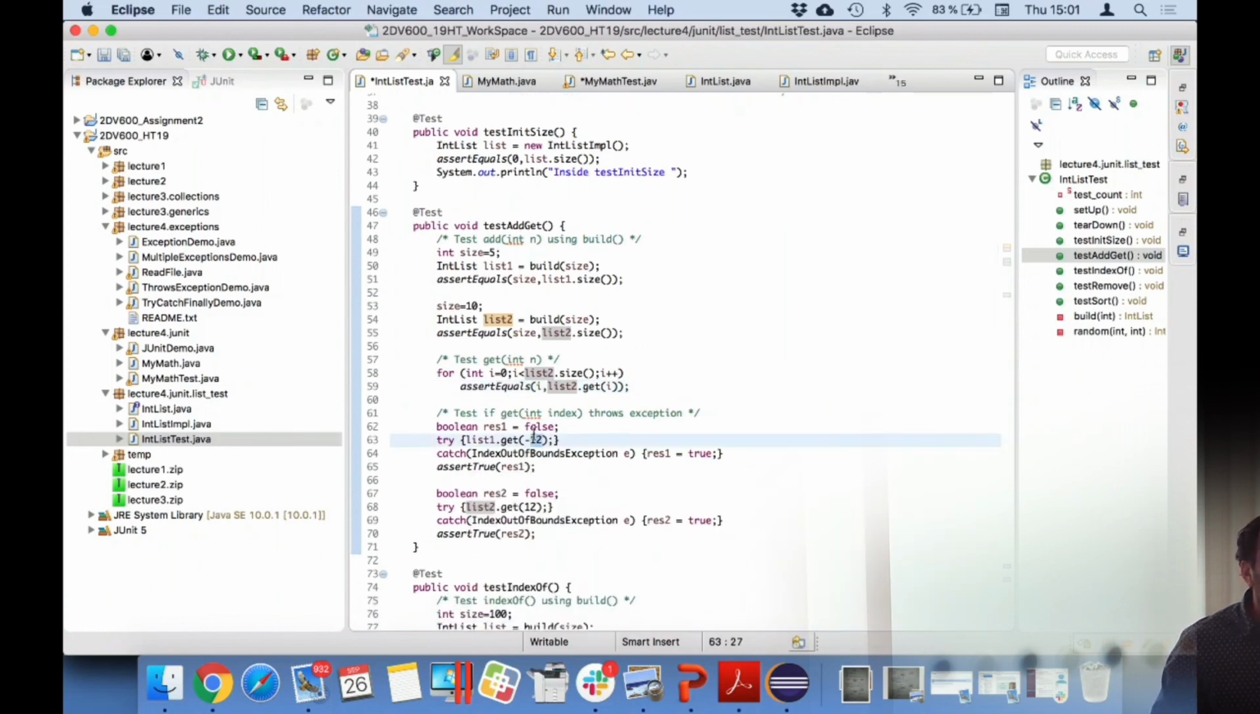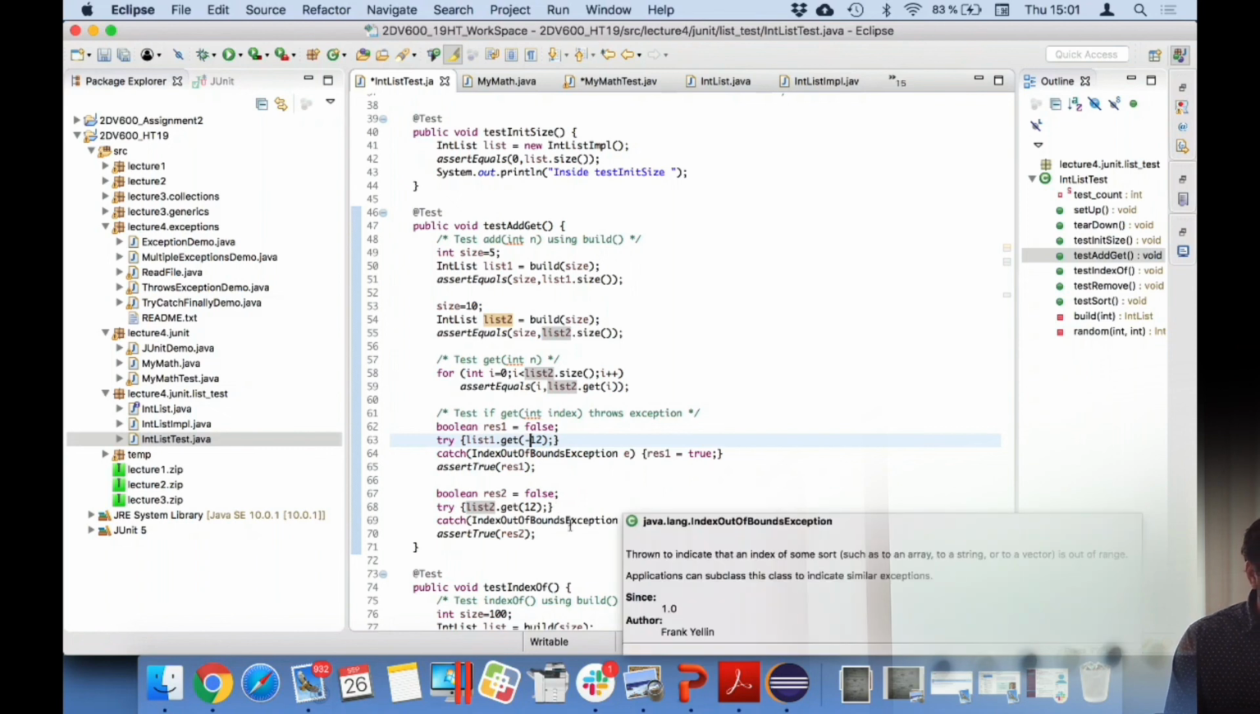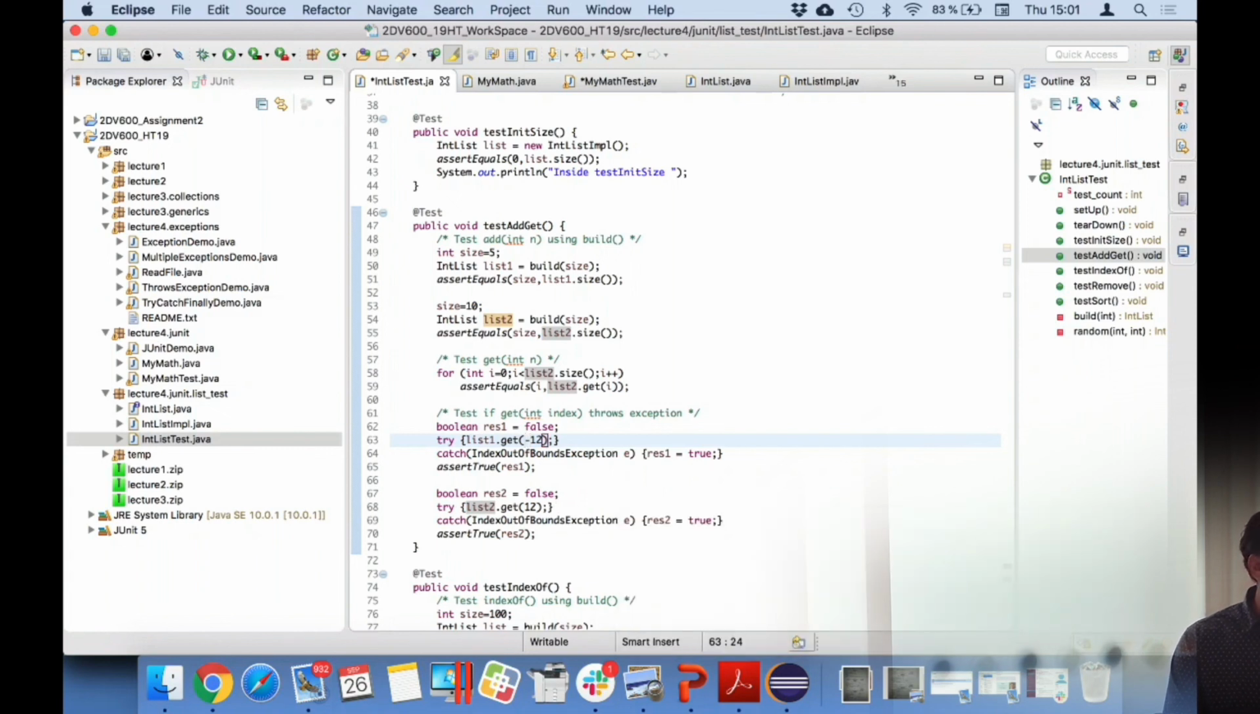Also, if I've created a list of size 10, it means the maximum index I can get is 9, and the minimum I can get is 0. But if I try to get something like -12, then this method should throw an exception. And I am catching this exception using the catch block.